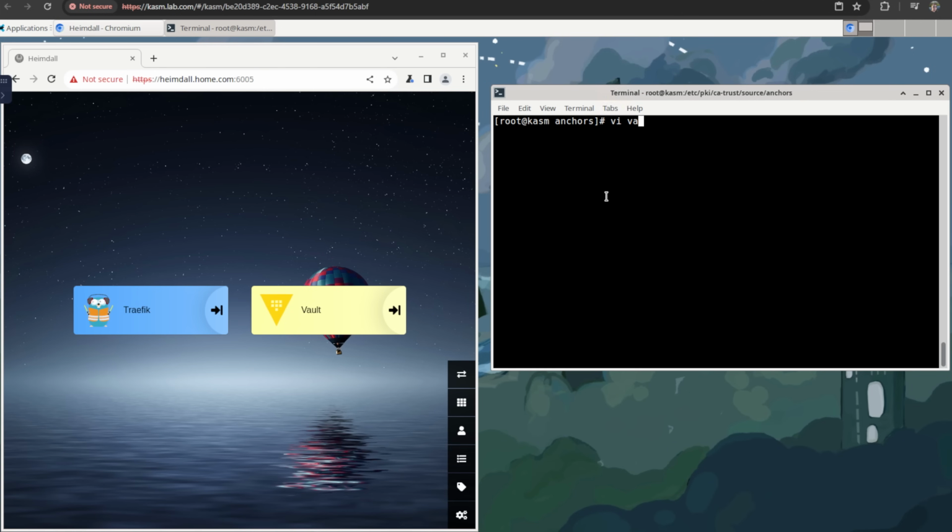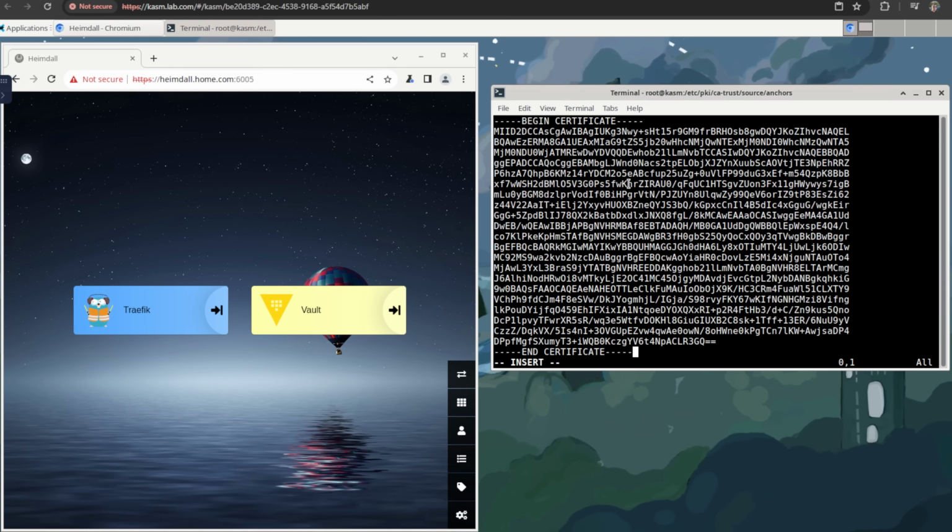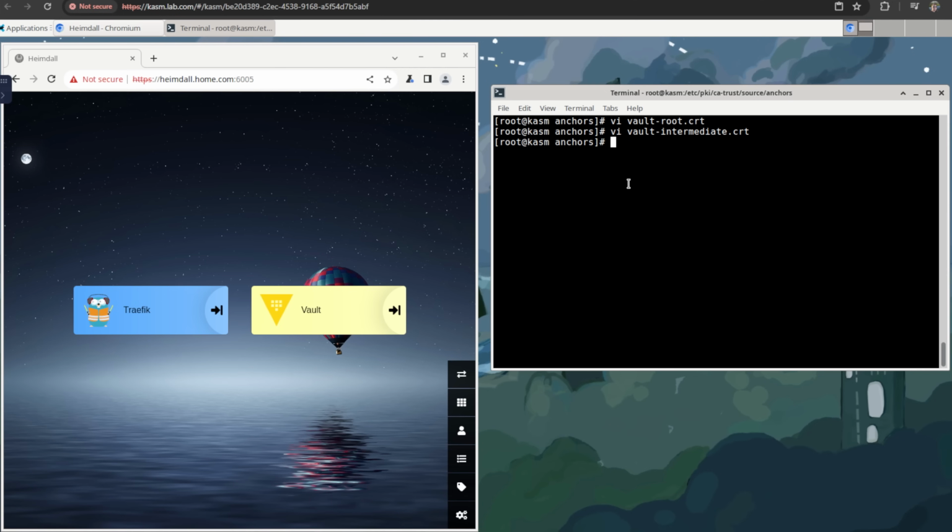And I'm going to go ahead and create vault-root.cert, and I'm going to paste my root certificate authority certificate in there. And then I'm going to create vault-intermediate, and I'm going to paste my intermediate certificate in here. And so now I have my root and intermediate certificate in here. And so again, just like we did for the Ubuntu or Debian-based operating system, we're going to run update-ca-trust. And that's going to install these two certificates.